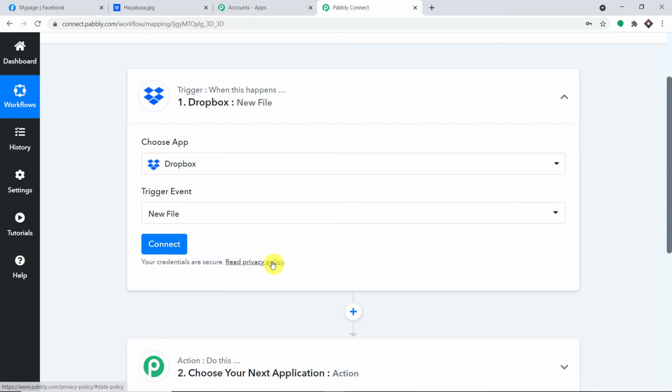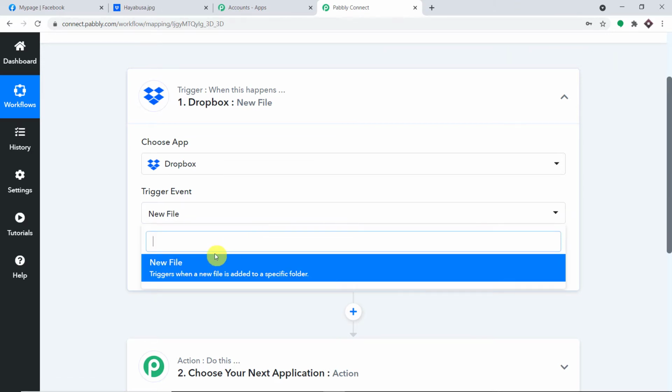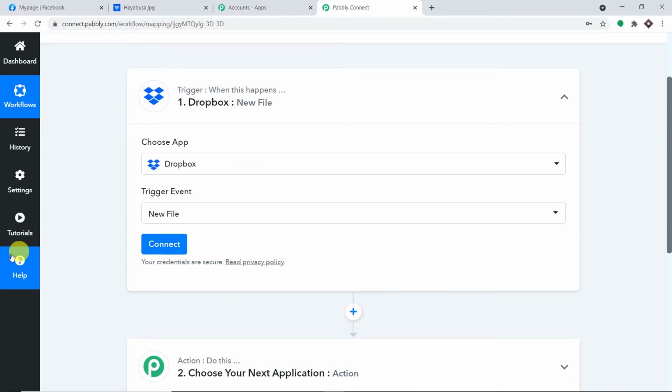Your obvious question is, what is a trigger event? Trigger is basically an if statement. It asks a question: if this condition is met, what should be done? For example, if a new file is uploaded in Dropbox, then what action should be taken by the system? At present, we only have one trigger event, that is new file. But in case you want more trigger events, approach the help section.